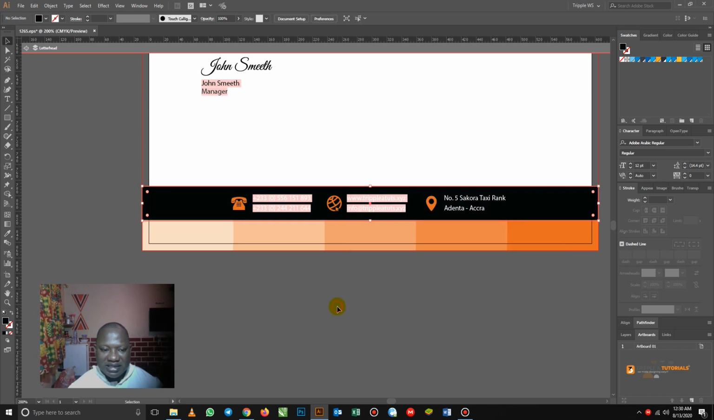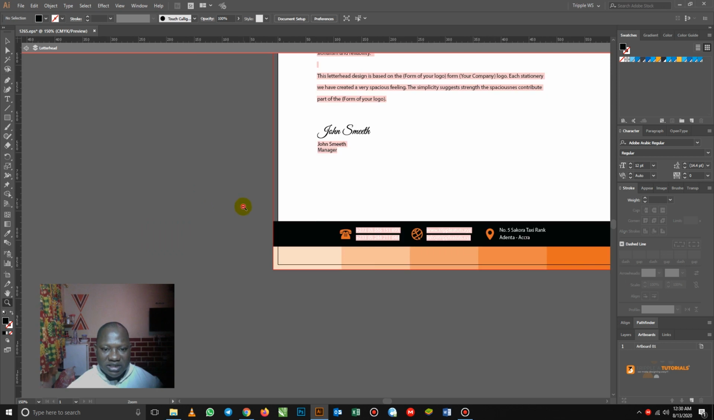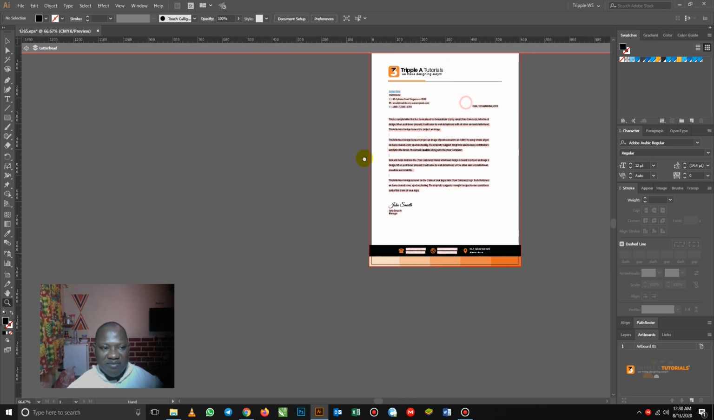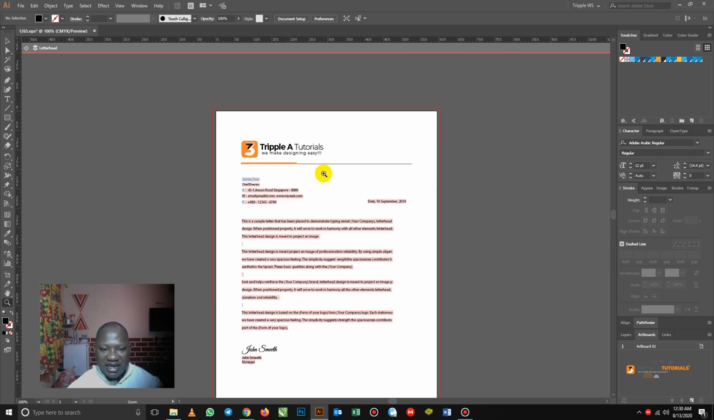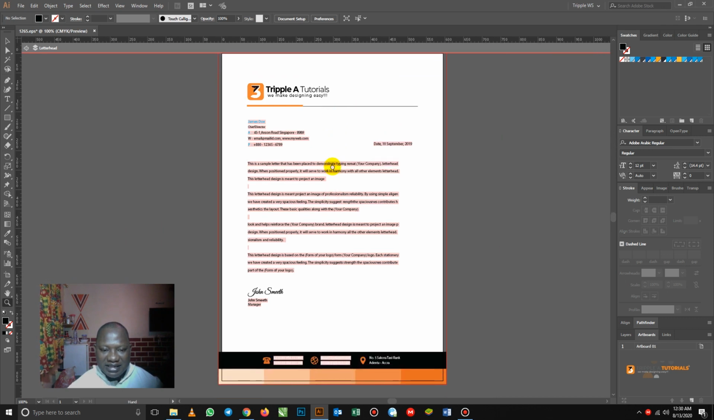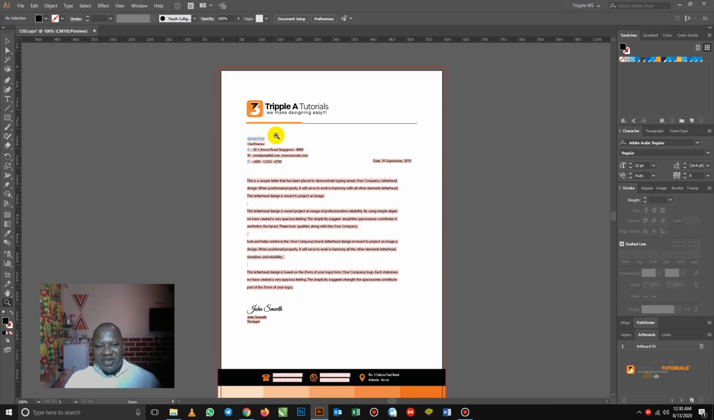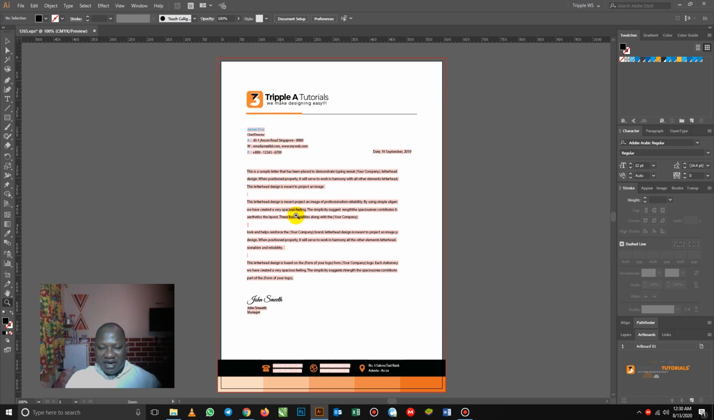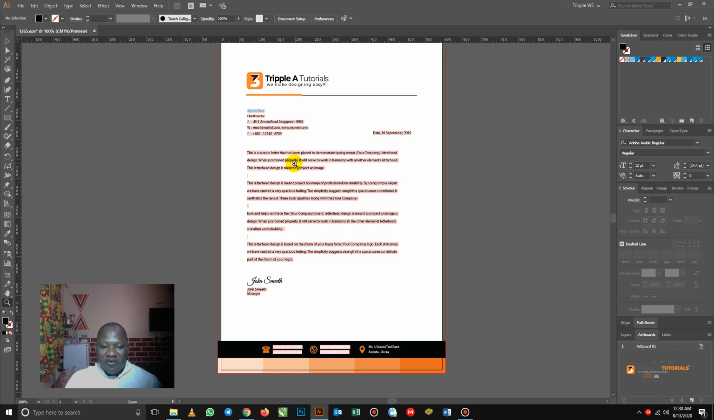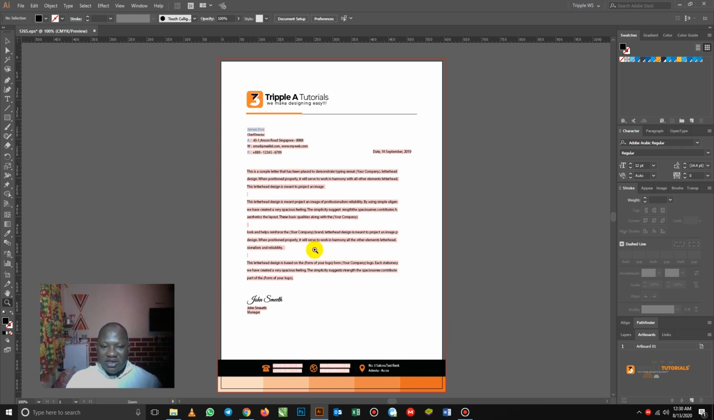So you realize that it's more dark. Alright. So you see, within a few minutes, we have been able to design a letterhead. And when you send this to a client, there is no way the client is going to reject it. Okay, so now don't worry about the red background at the back of the text. If you export it to an image, all this will not show.